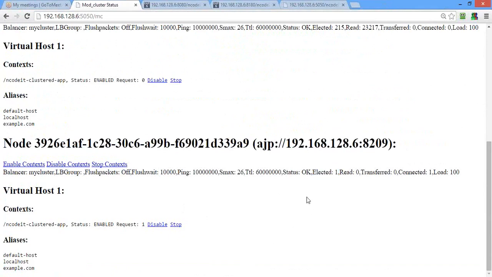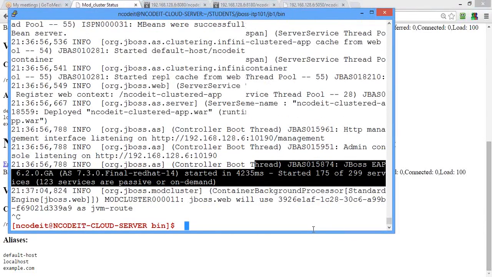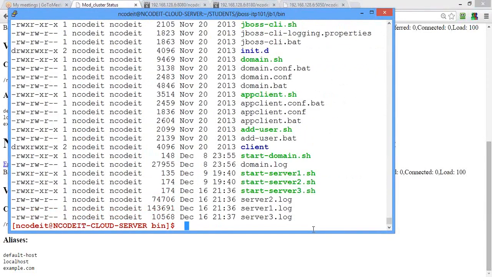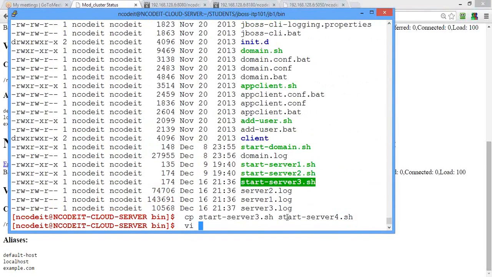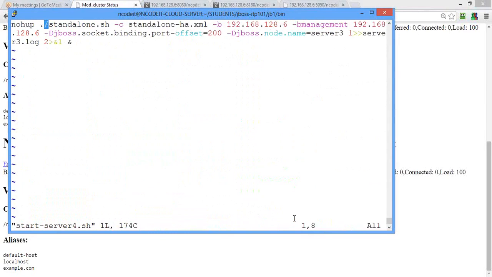Alright, now you can actually see a server is added and it's also getting the load. Now you can add a 4th server also. It's a little bit extreme, but let's go ahead and do it. So that's a dynamic cluster, guys, the most beautiful thing. I go ahead and start the 4th server.